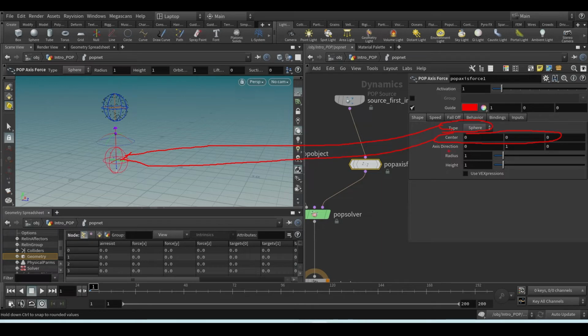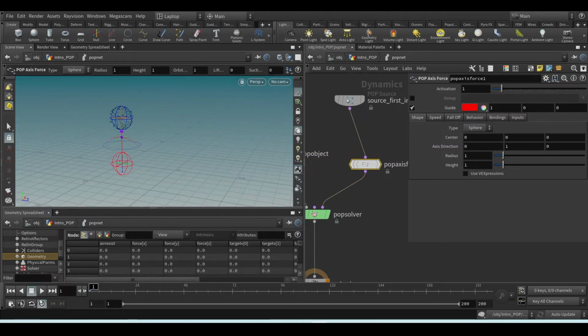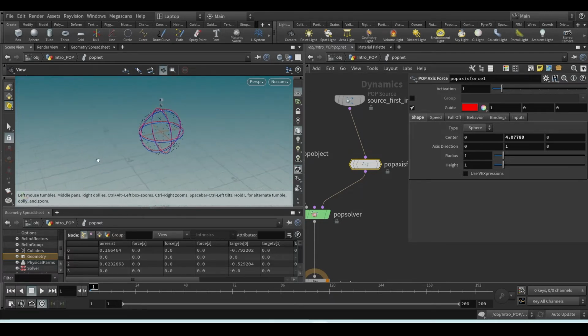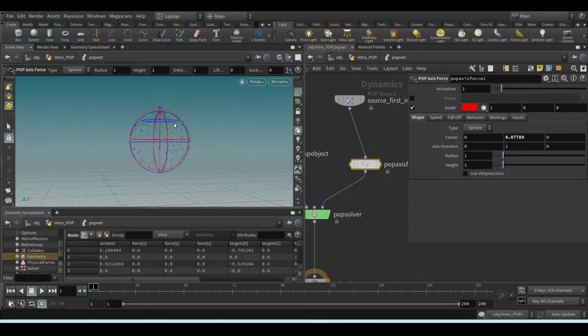The directional axis is 1 at the moment. If I play it, you can see nothing is going to happen. That's because the sphere is far away from this. The point has to be inside the sphere to make the axis force work. So I will manually move it. You can move it from here. I kept everything, and I am not sure that the points are all inside.